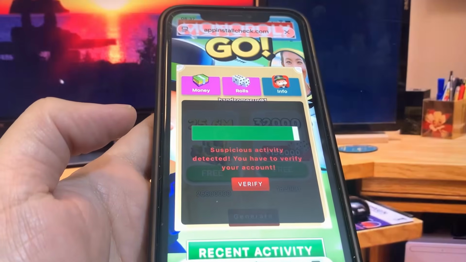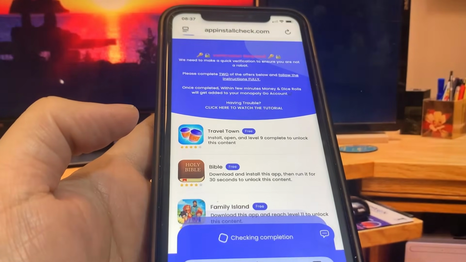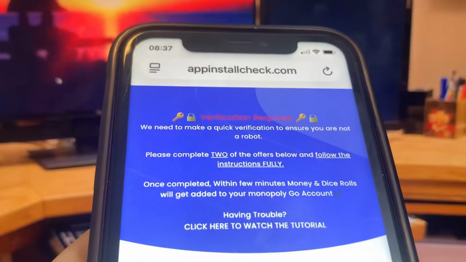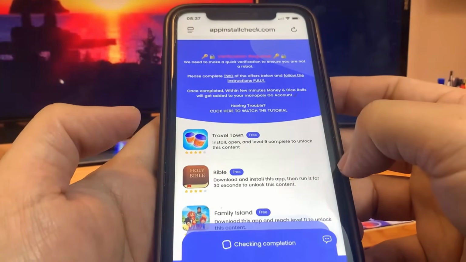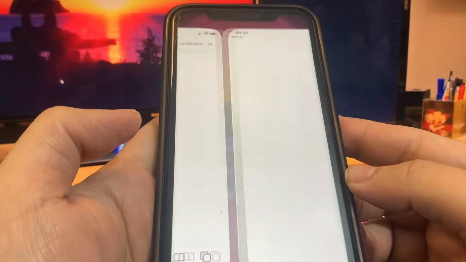So verification time. So what we have to do is download 2 apps and follow the instructions. It's 100% free from the official app store. So I'm going to show you guys how to do it. So for the first app, I'm going to go ahead and do the Travel Town. So it's going to take me to the app store. I'm going to go ahead and download it.